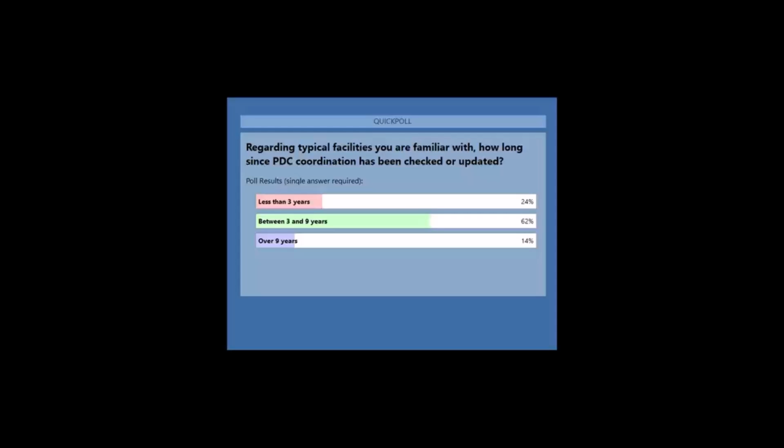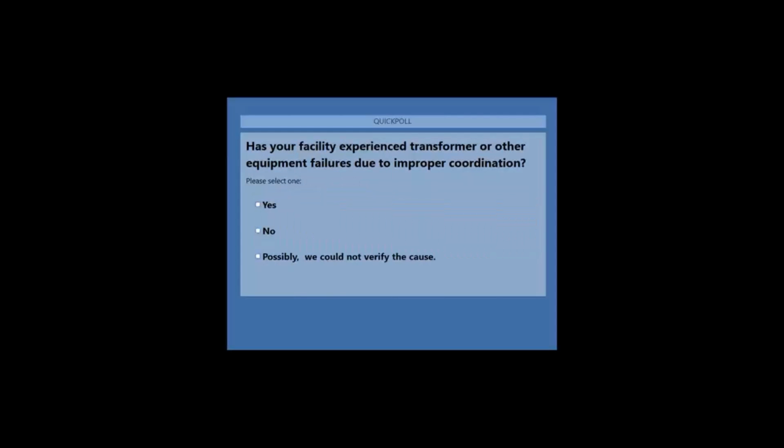So the second question is, has your facility experienced transformer or other equipment failures due to improper coordination? This is always a surprise to me because we get some real varied responses. Very frequently, people are attending because they have experienced or seen failures in somewhat catastrophic proportions. So it serves to validate the reason for having this topic in this series of presentations.